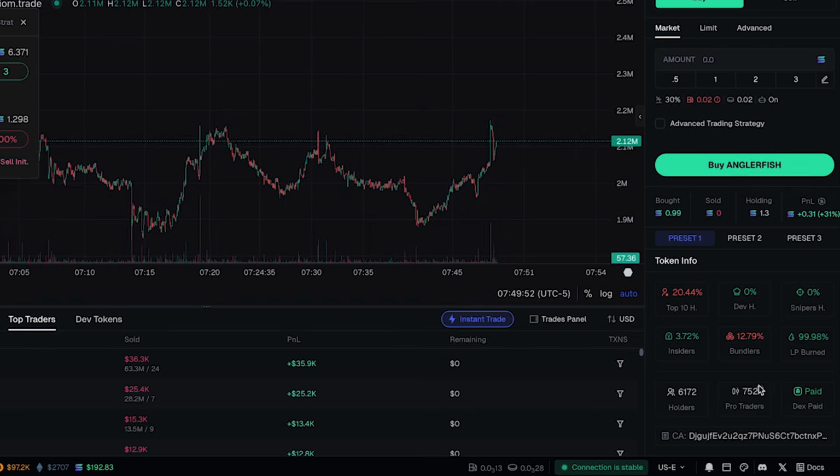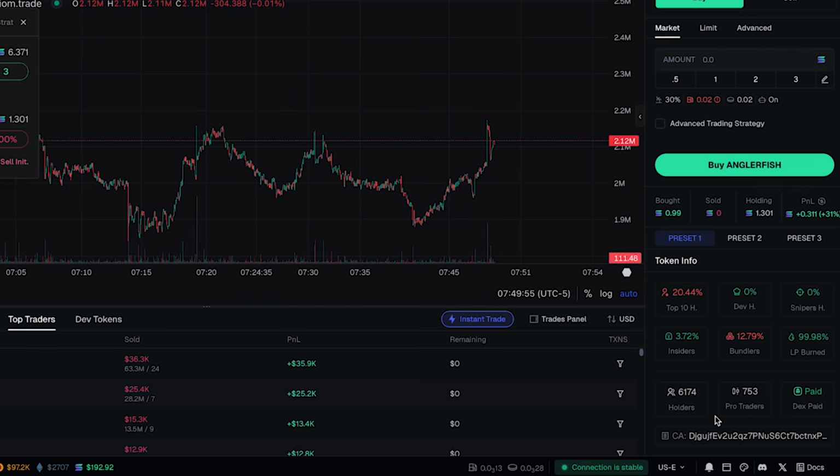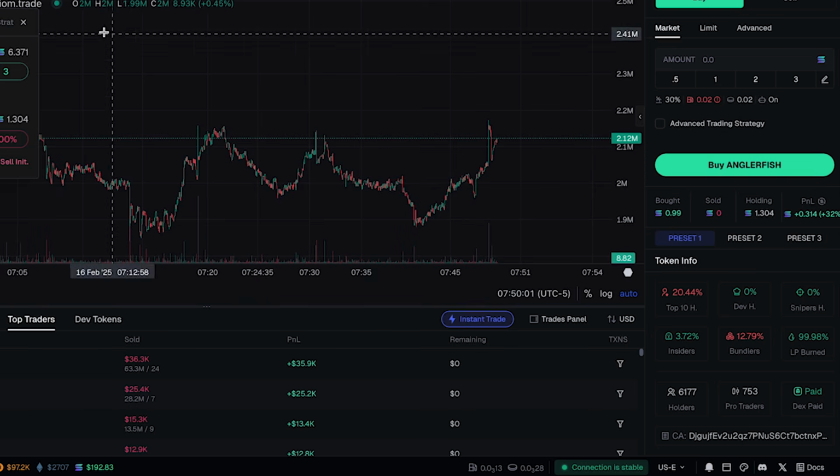Now, pro traders, like I told you guys earlier, are people trading on bots, which will make you a little bit more of a professional, more of an edge. Okay, so these are the indicators of volume in a trade.